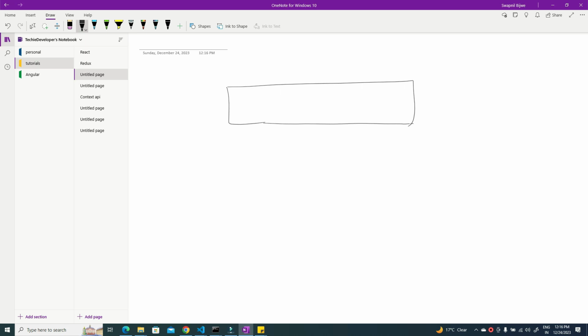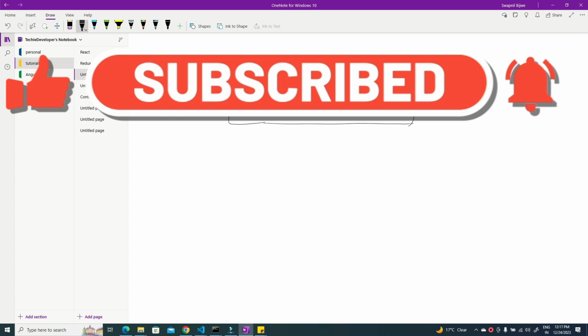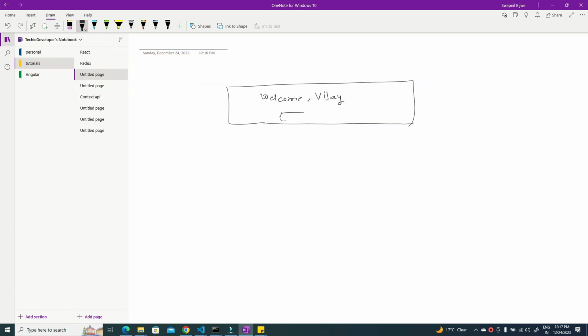Basically it's related to the logged in user. Let's say if the user is logged in, here I want to display welcome and the name of the user, let's say Vijay. This is the logged in user, and here I will show a logout button. This is for the logged in user.